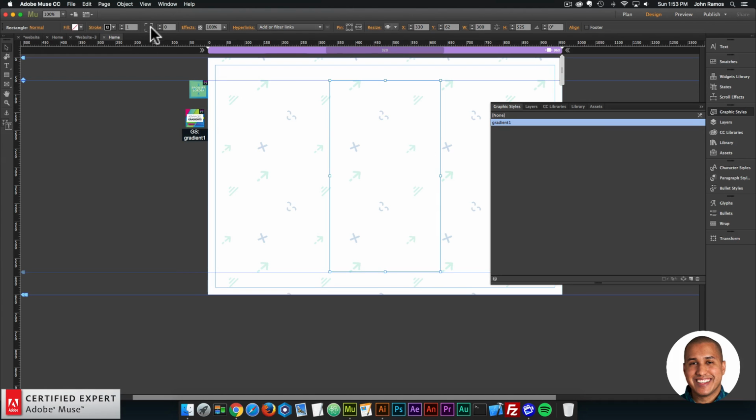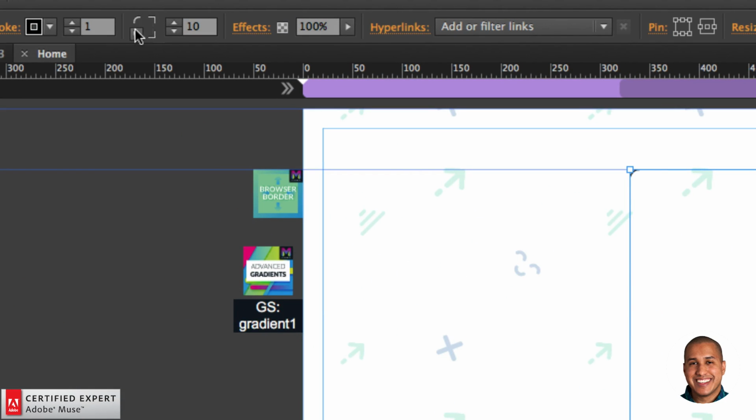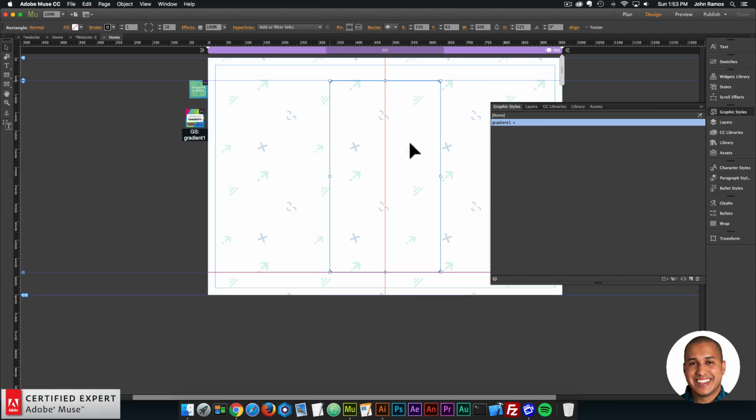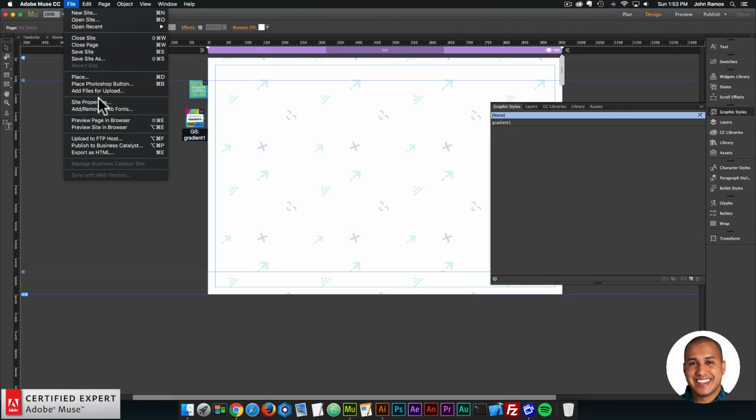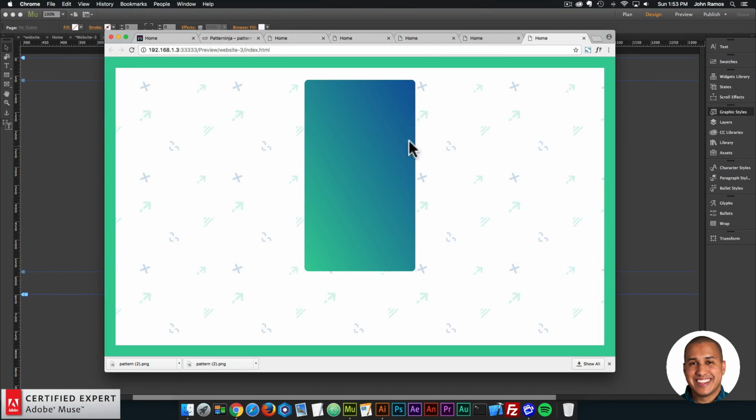So I'll click on it, and right up here we have the corner radius tool. So you just want to click all the corners, and I have it set to 10 here. So 10 is good for the corner radius. So the corners of that rectangle are a little bit more rounded. And that's it. So let me take the stroke off here. We'll see how that looks. And then we have that gradient rectangle with the rounded corners.